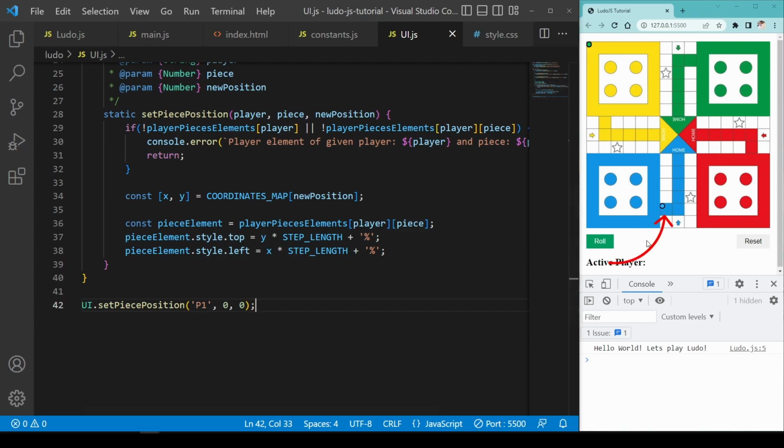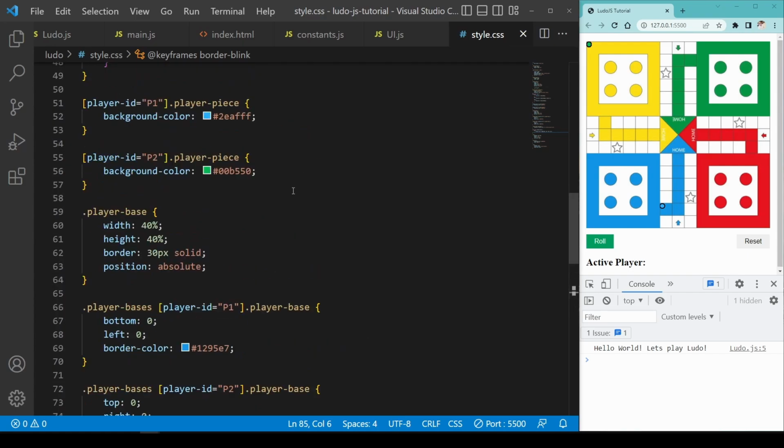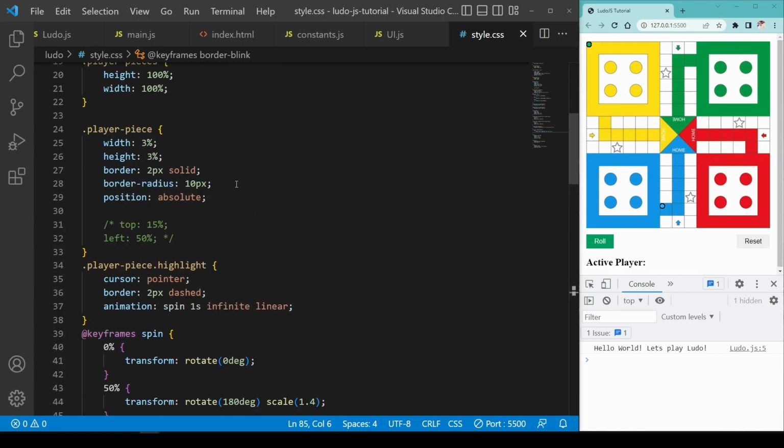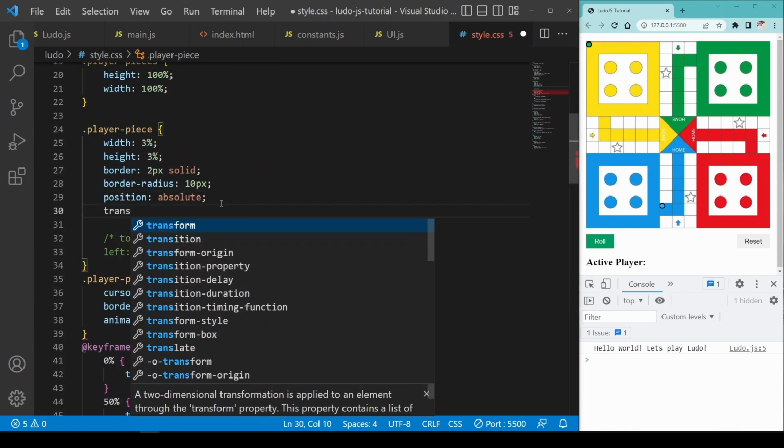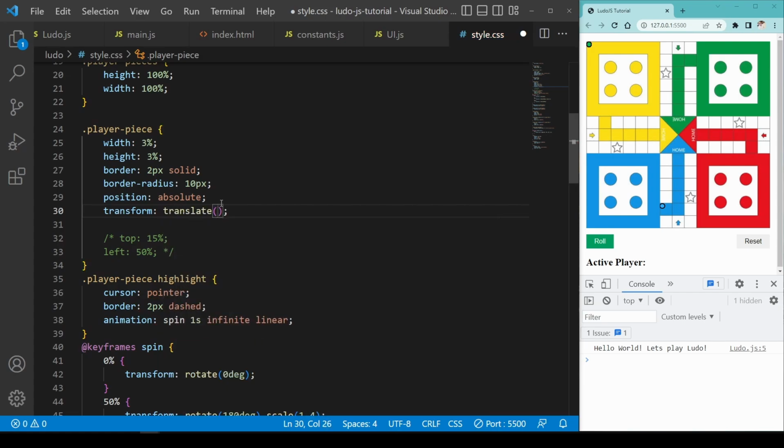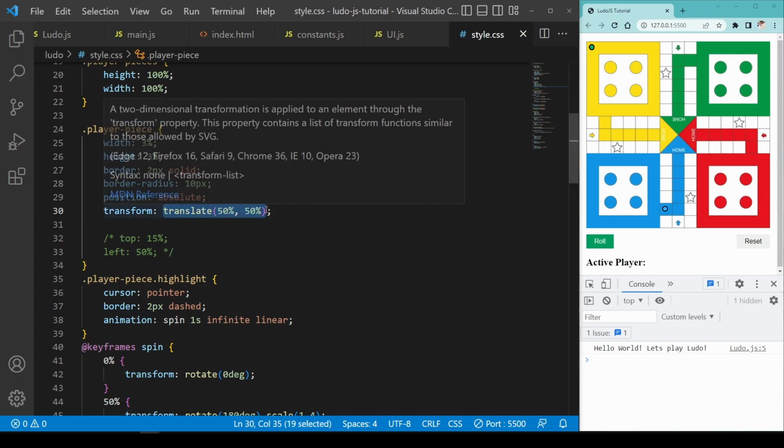Let us add some styles so that it can come in the center. So I'll go to my player piece, then I can add some transform and translate it to 50%. Alright, now we need to add the same thing in our keyframes as well.